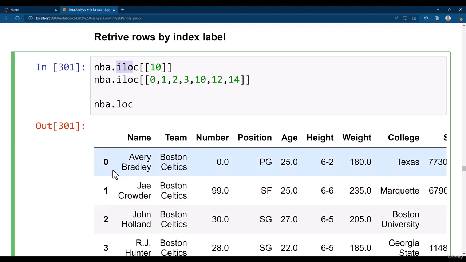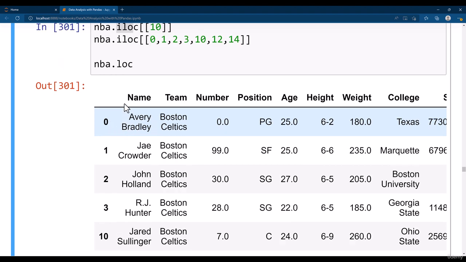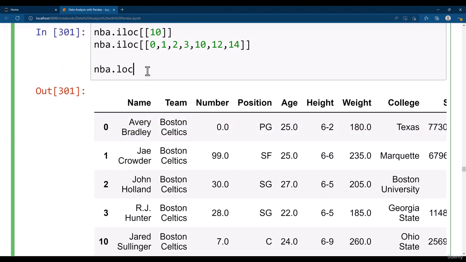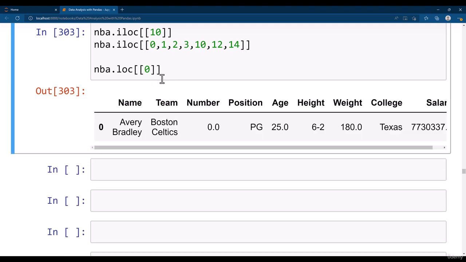The reason is that these are the index, and obviously this index position is 0 and the value which you see here is also 0. So if I call it with the 0, then you might not know whether I'm referring to it by its location or by its name. For example, if I say something like nba.loc 0, you will be given the first row. Similarly I can also put it something like this, and it will return a data frame.